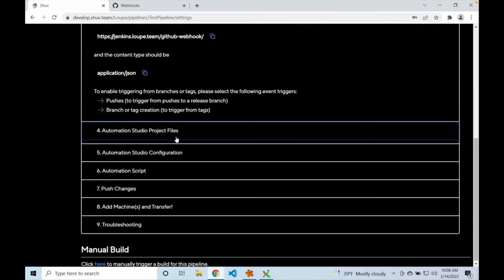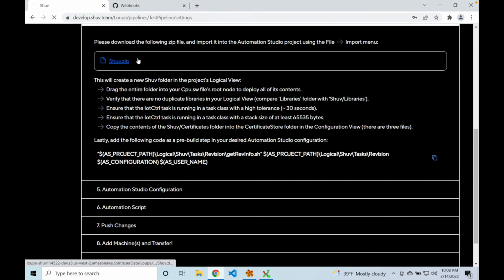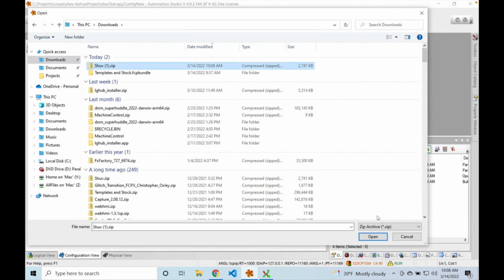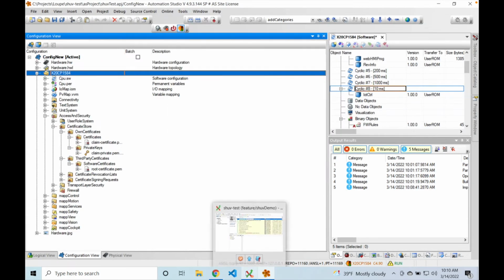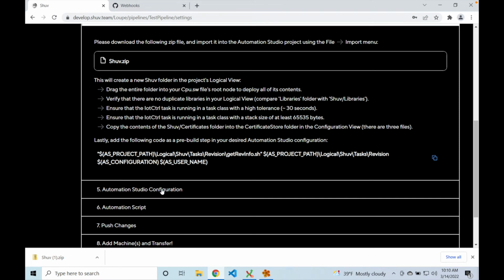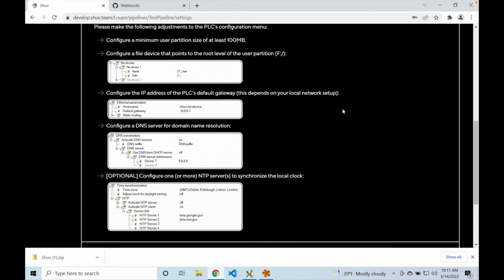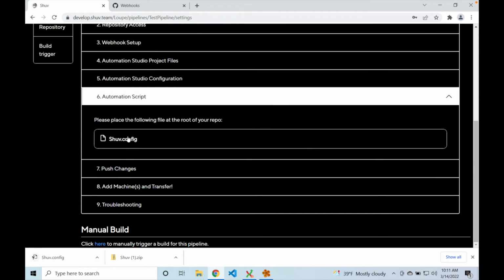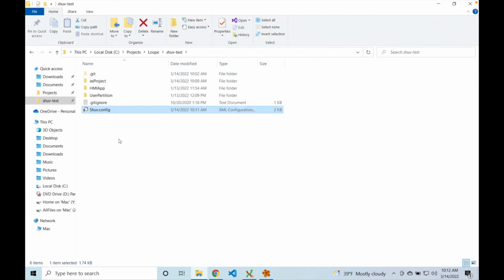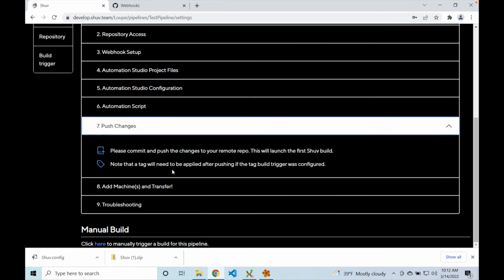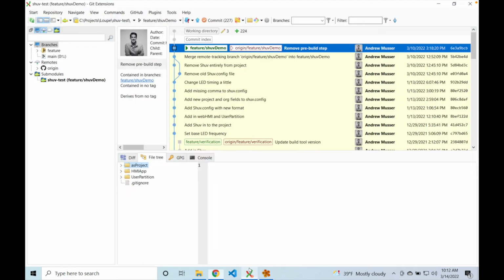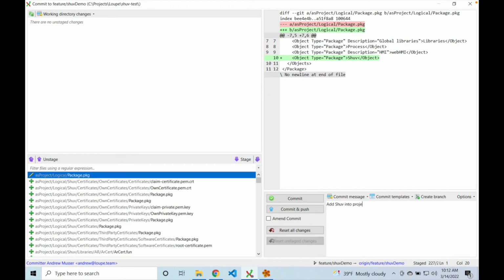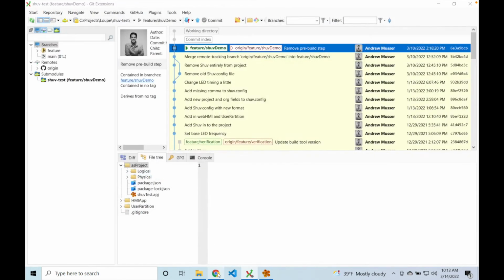Fourth step is to download the assets generated by Shuv and import them into my AS project. It's important here to carefully walk through the instructions in this step to deploy and configure all of the resources. The fifth step prompts me to make several AR config changes in my project, and the sixth step downloads the shuv.config file, which I'll place at the root of my repo. The seventh and last step for our demo today is to commit and push the changes. This should include everything done in steps 4 through 6 if you're checking your working directory changes.